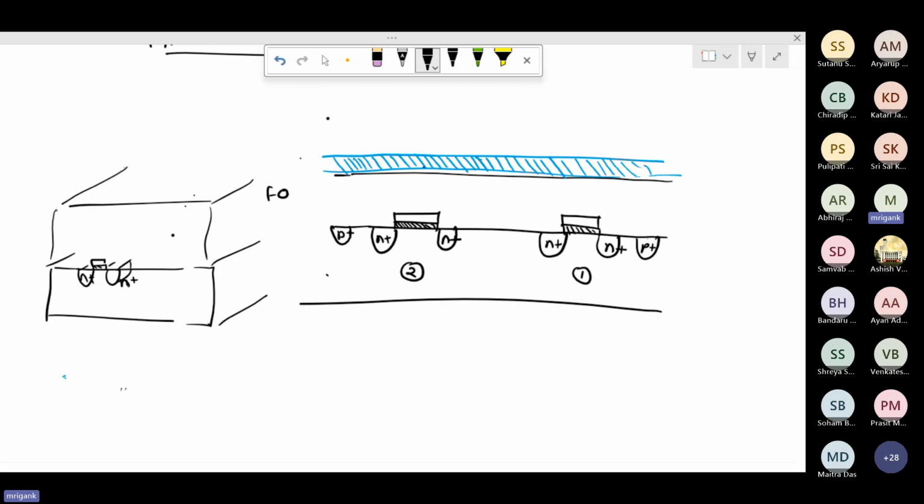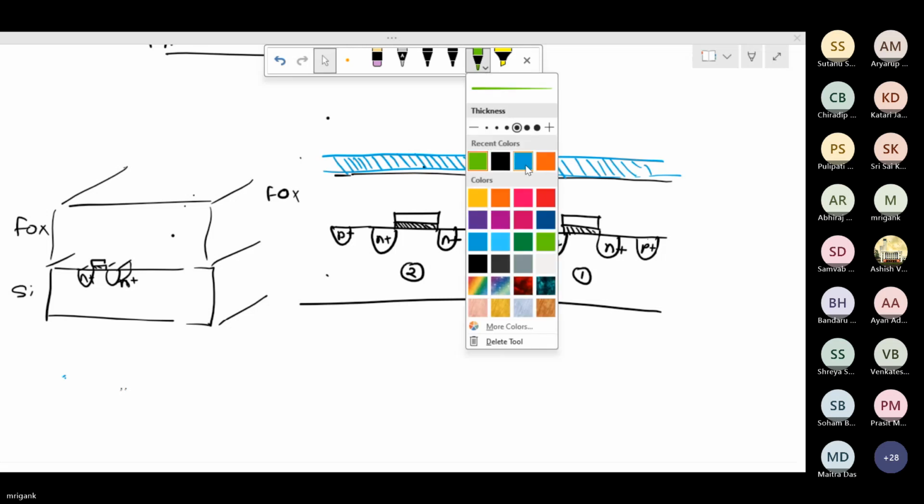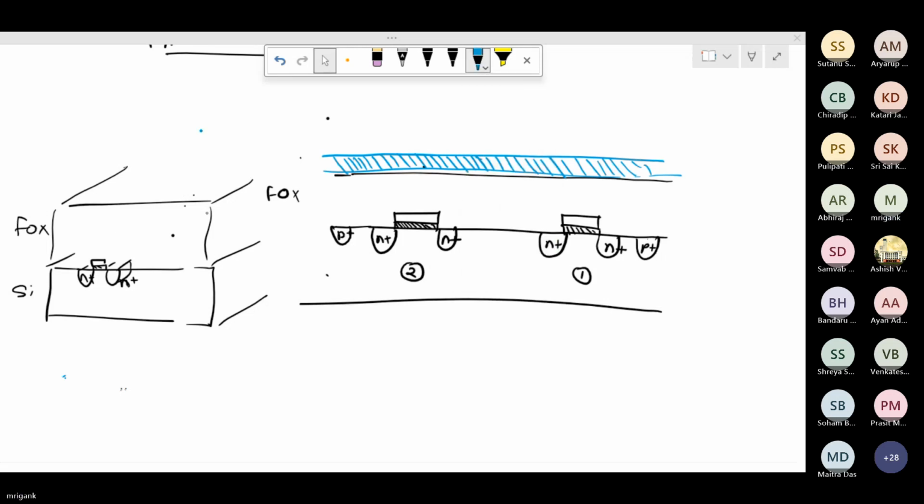So this is your field oxide. I can call it FOX. This is your silicon. And then on the top of that, you have metal 1. So on the top of that, you have metal 1. You again have another field oxide.